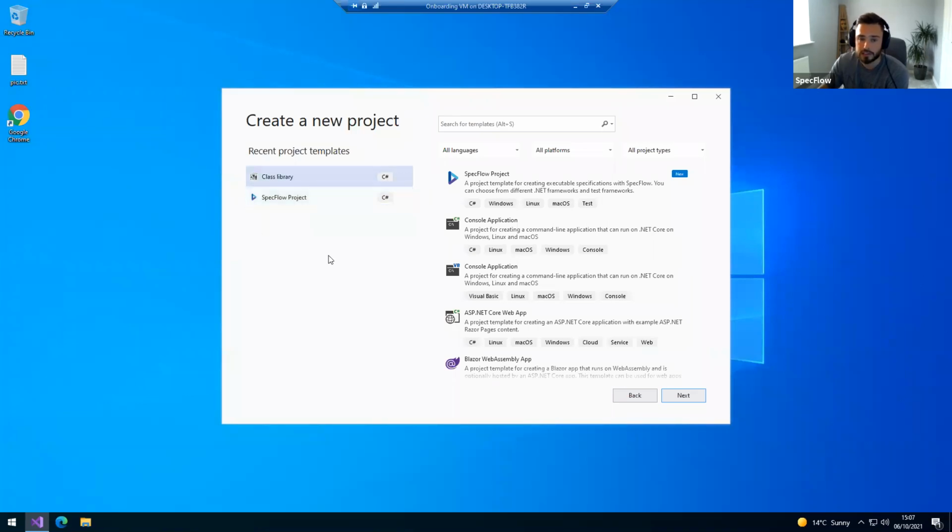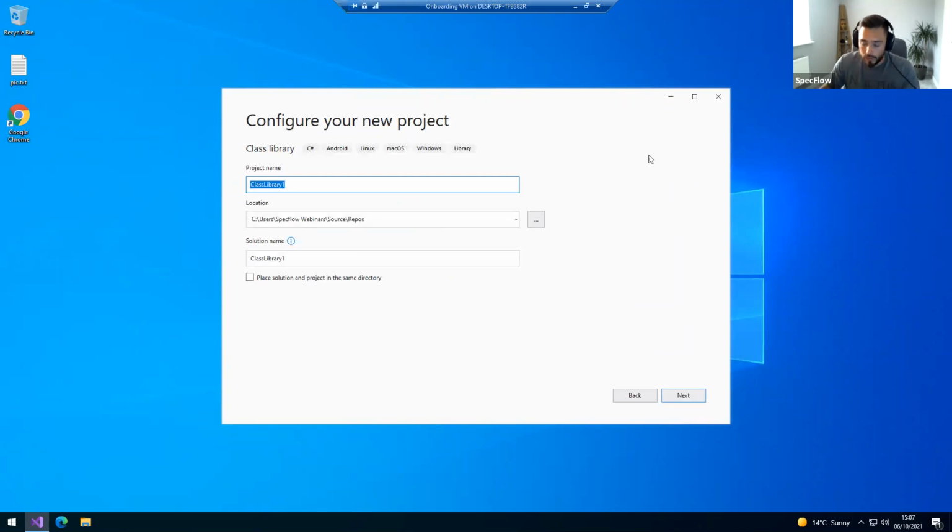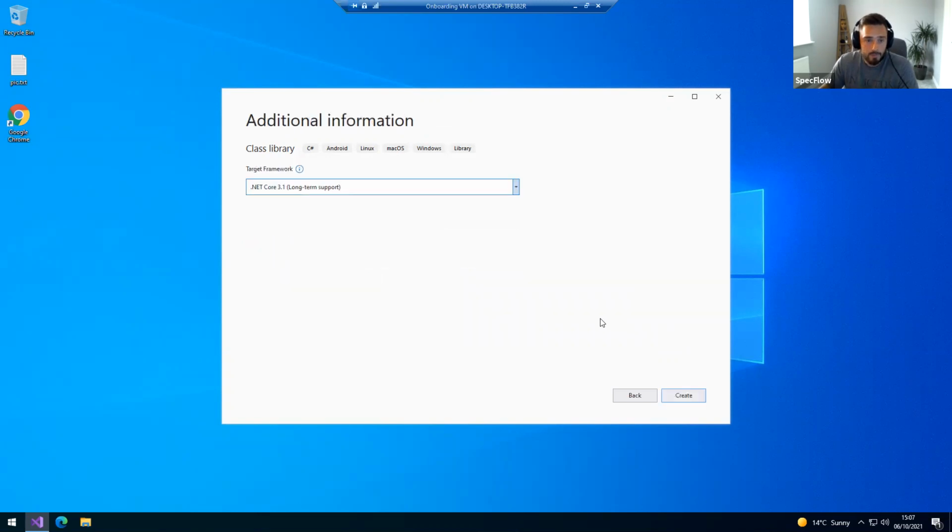So what we'll do first of all is create a class library, and we'll call this SpecFlow calculator. We always use this calculator as a template because it has some nice simple functionality that we can quite easily demonstrate how it can be tested. So we get this target framework. Honestly, anything should be fine. I'll choose .NET 5. In fact, no, I won't. I'll choose .NET 3.1, and we'll click create.